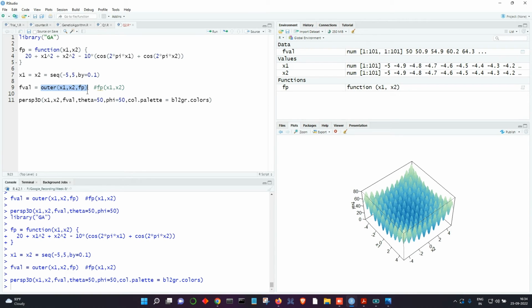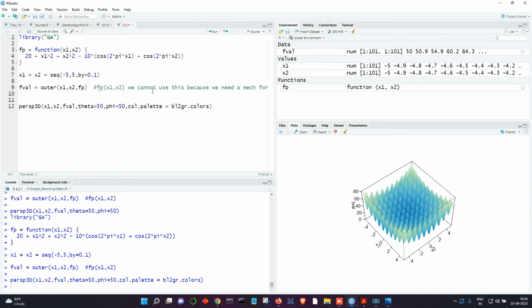Yes, sir. To create the mesh for plotting with 3D perspective. Yes. So let me write it here also. We cannot use this because we need a mesh for plotting 3D.